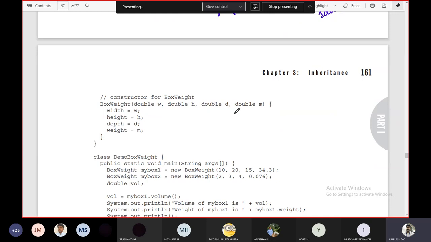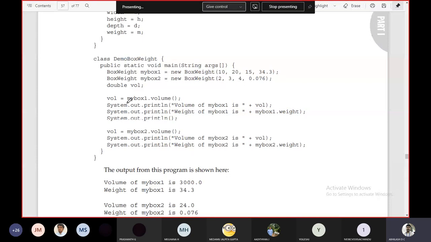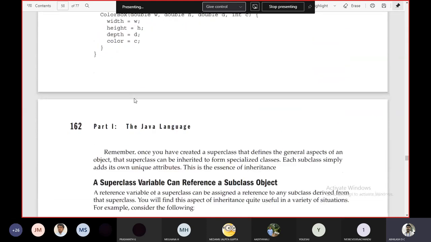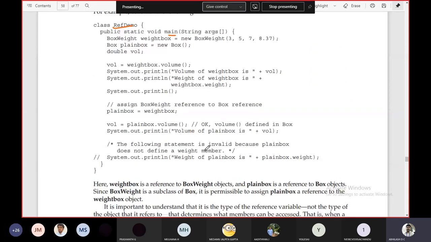That's what we are doing here. So box weight is also having W, H, D, and M. So whenever I access double volume with this, if you want to access the immediate higher value, then you have to go for the super. Okay, so somewhere here the example would have been given. We'll try to look into that.